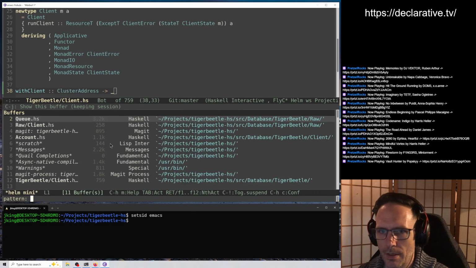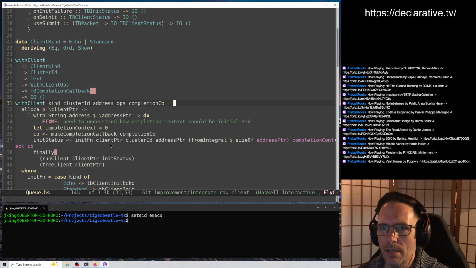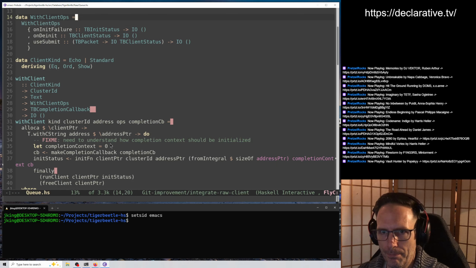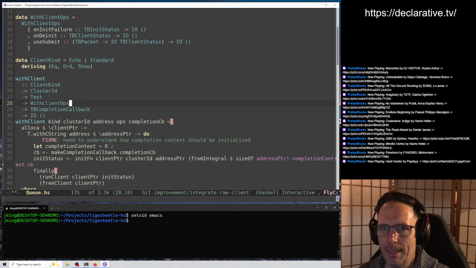I guess it's already in queue. Let me look here. We need a cluster ID, an address, and probably about it. I think the high level of it is going to take care of the completion callback and filling all that in into the state and giving that back to you. But this stuff still has to come from the users.